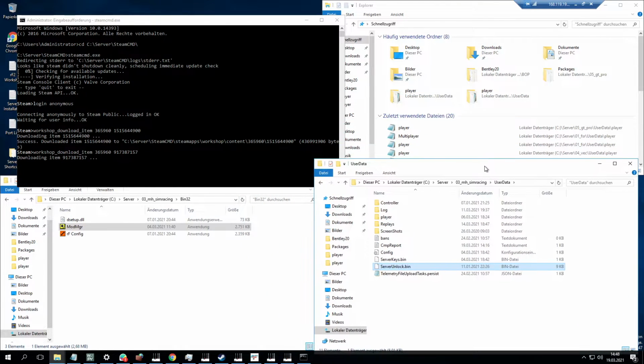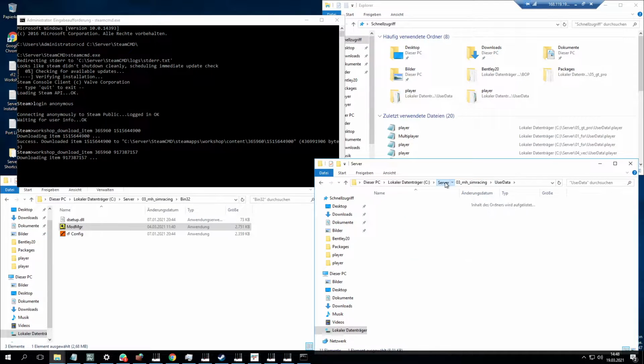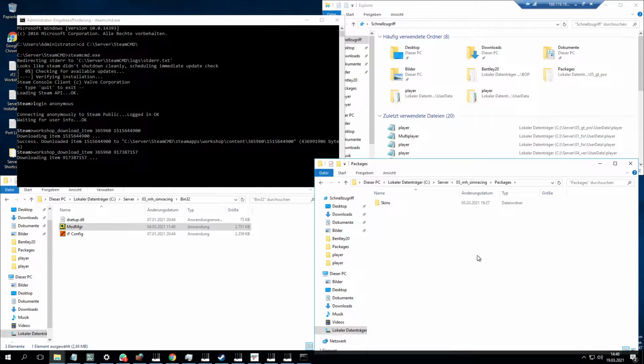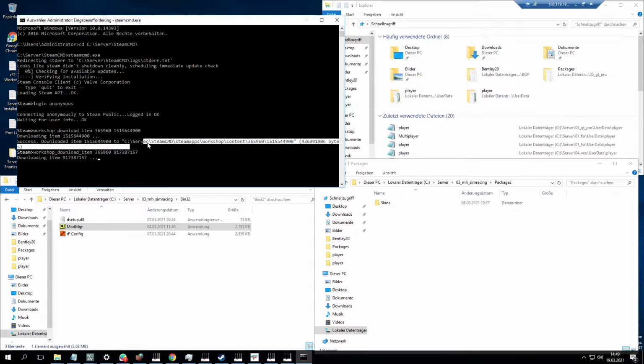So therefore, we're now going to go back to the server structure. So here we are looking at packages, where we need to put in our cars, where we need to put in our tracks and everything. In the meanwhile, you can still see the game is still downloading. So what I'm going to do is I go to that location already, Steam server CMD. You can copy it because you want to be here.